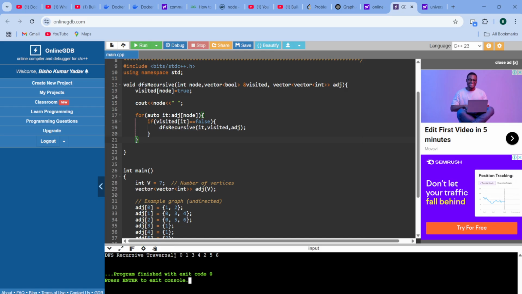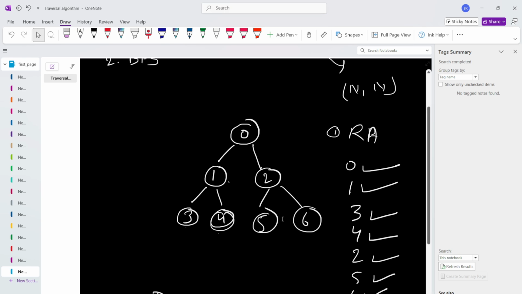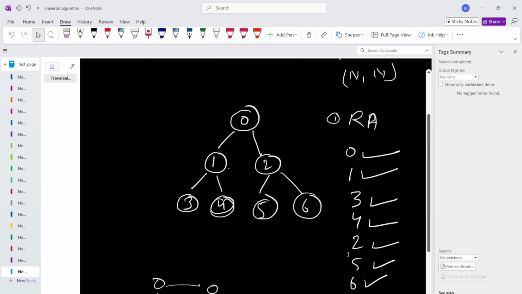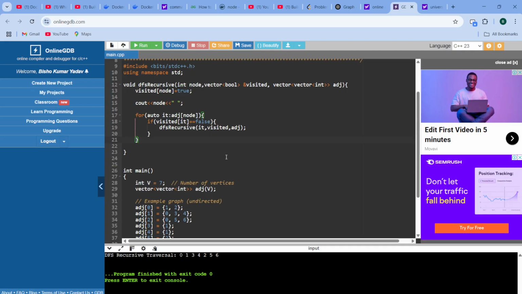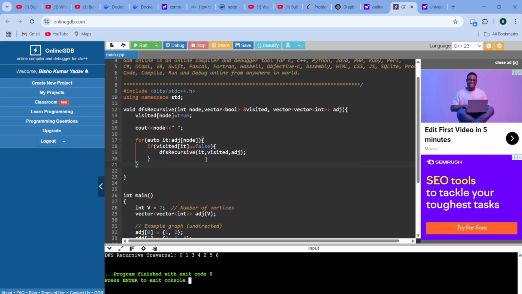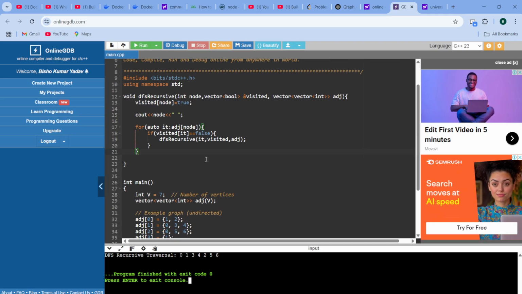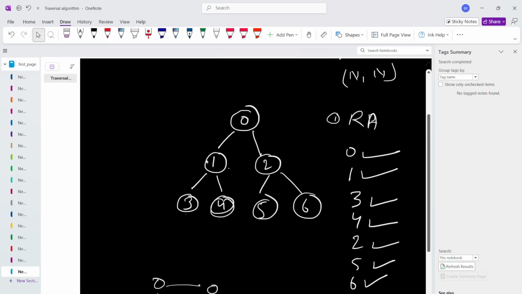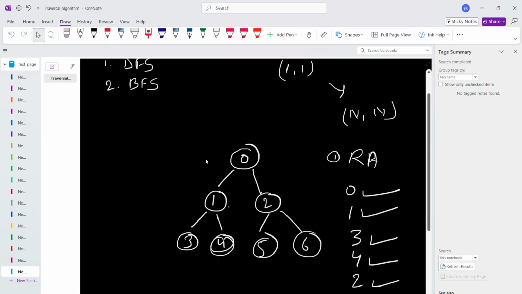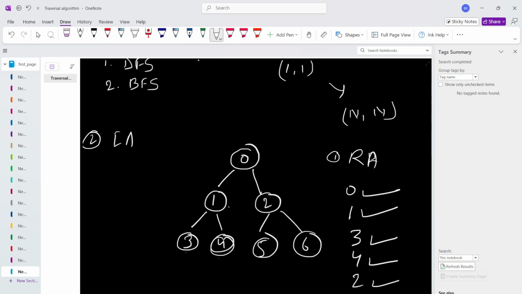Now you can see the DFS traversal is 0 1 3 4 2 5 6. Now you can match, I have done these things. This is your recursive approach. Now we are going to solve the same question by iterative approach. What is the iterative approach and how are we using it? Okay, so this is the recursive approach. Now we will implement the second, that will be the iterative approach.